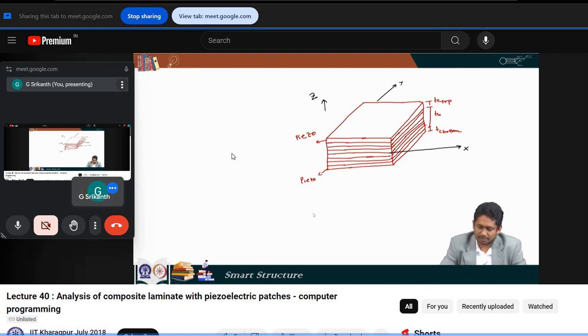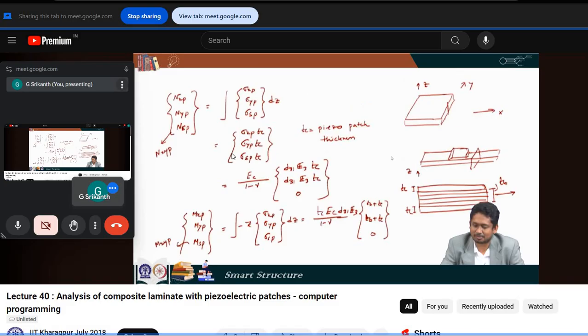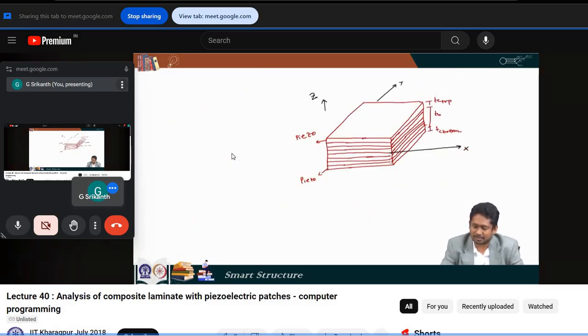going to discuss today. So, this is the example structure that we are going to take. It's a composite with a set of layers, and it has two piezoelectric patches at the top and bottom. The top piezoelectric patch and the bottom piezoelectric patch cover the entire surface. In this example, there are 6 layers of composites, 1, 2, 3, 4, 5, 6, and at the two sides of it there are two piezoelectric patches. So, there are a total of 8 layers. Among those 8 layers, 6 are composite plies, and at the two opposite surfaces there are piezoelectric patches.